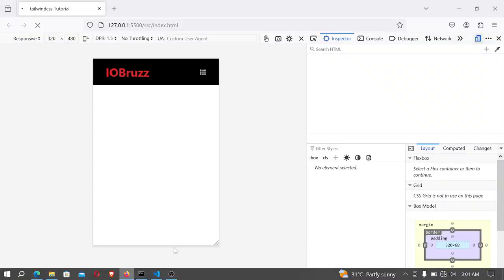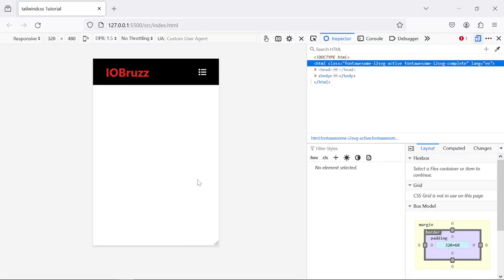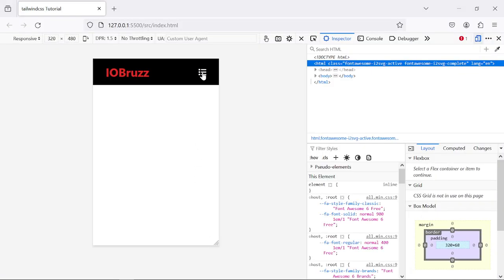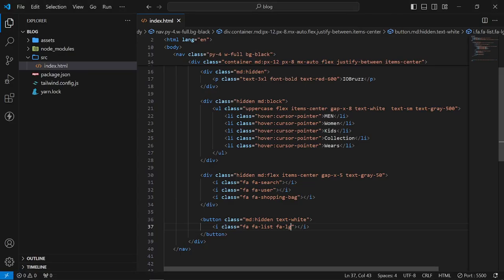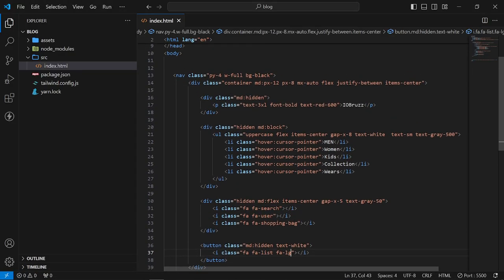All right, this is okay. Okay, this will serve as our toggle: if you click on it, we toggle our navigation bar, our mobile navigation bar. If you click on this, we toggle it on. Okay, so now I'm going to create a class.